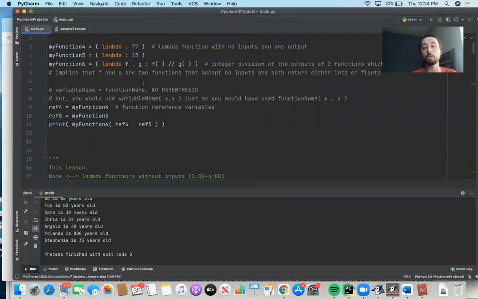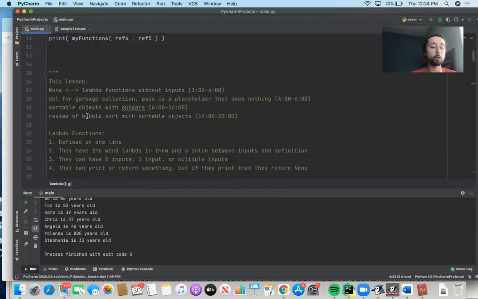And then finally, we also talked about Lambda functions that don't accept any inputs. So this is an example of a Lambda function that accepts 2 function inputs. You can see from the definition of the function that accepts 2 function inputs that don't accept any inputs, right? But they have to return ints or floats. Okay, so that's what we do. And then we have function reference variables, which we'll review a little bit more in the next video. But now you have 3 sorting algorithms at your fingertips, not just for ints and doubles and floats, but also for strings and objects.